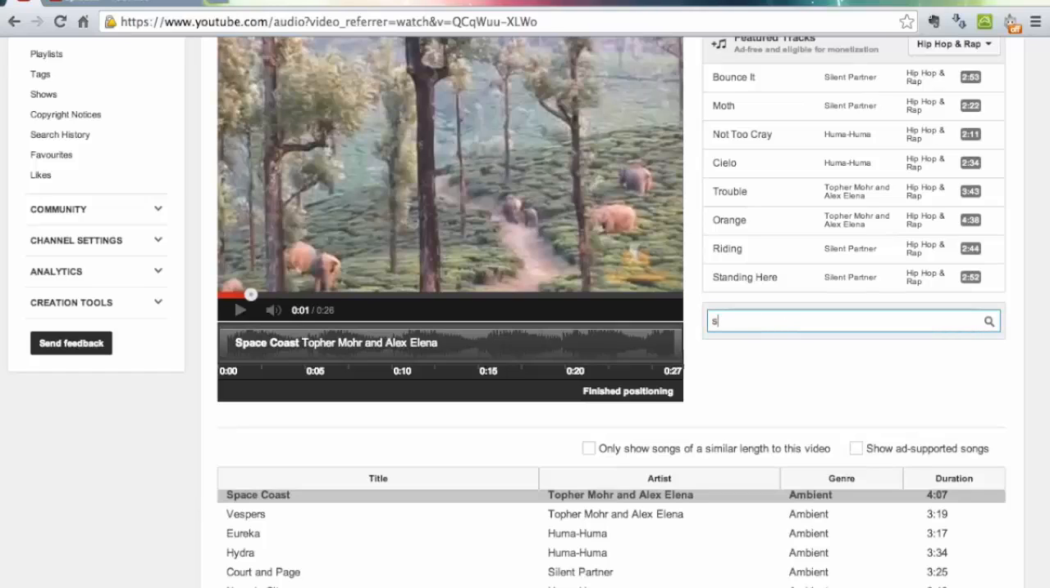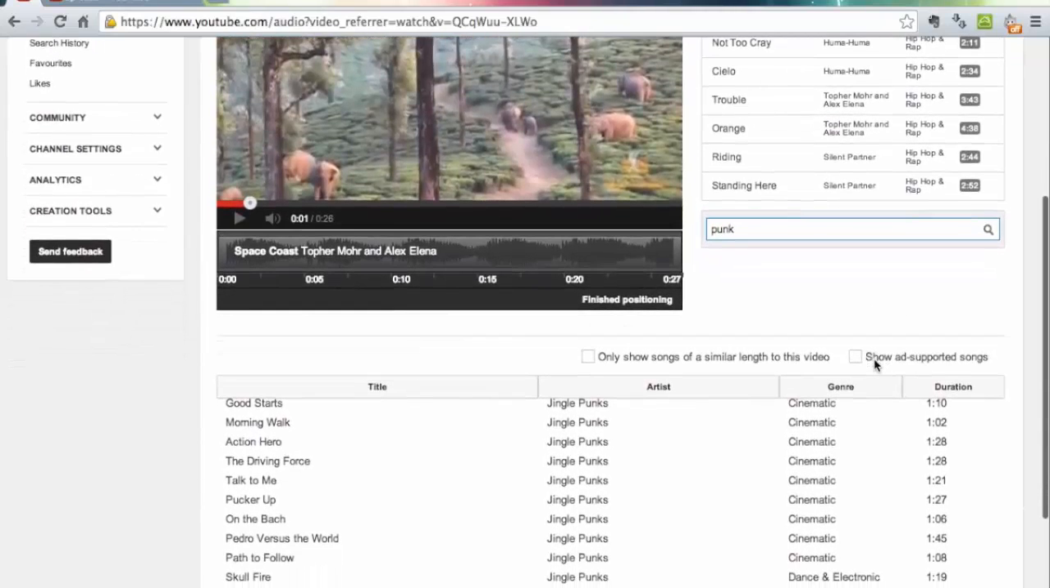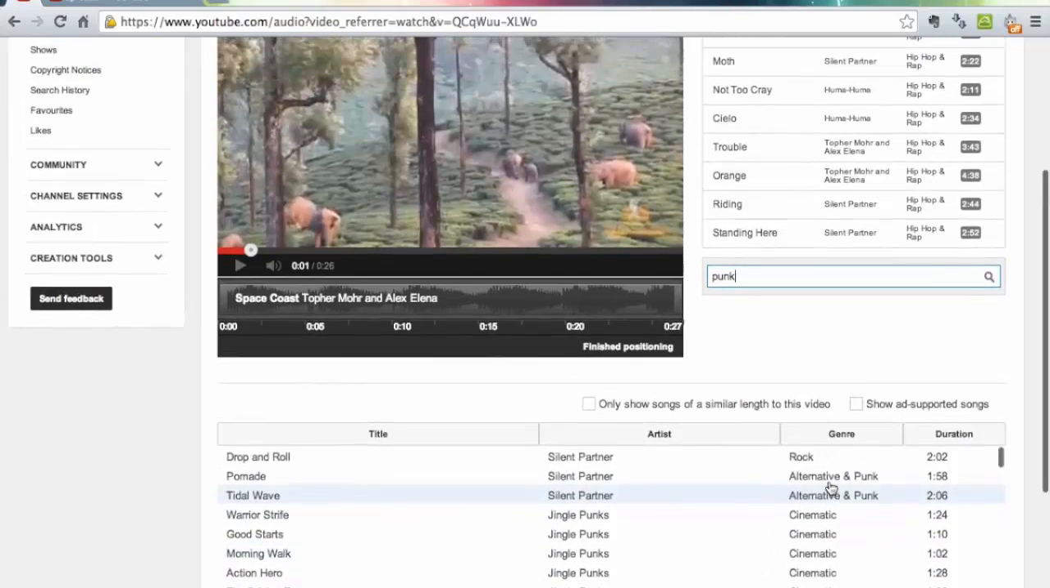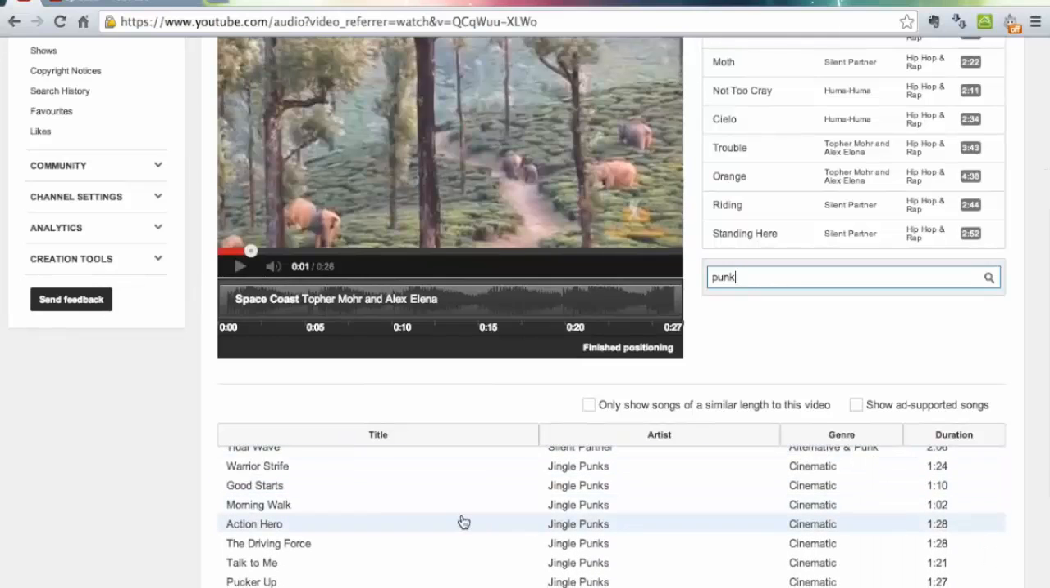So if we type, let's type punk. I must say, when I typed punk earlier, because this is a new tool, I got some Christmas songs. Okay, so we've got lots of punks there. I'm not showing ad-supported songs. Remember, that normally comes up as standard, so you need to get rid of that. And you can see there, I've got hundreds and hundreds and hundreds all scrolling down. And we can have a listen to those and play with them and audition them and so on.